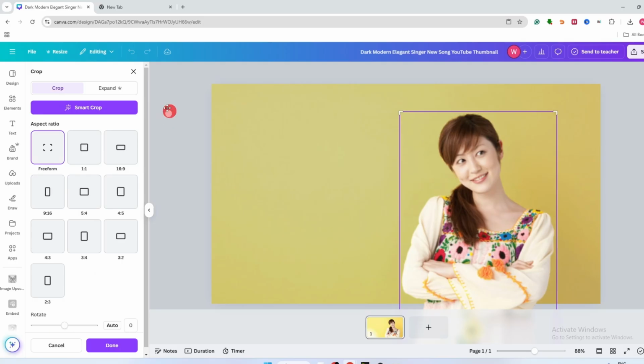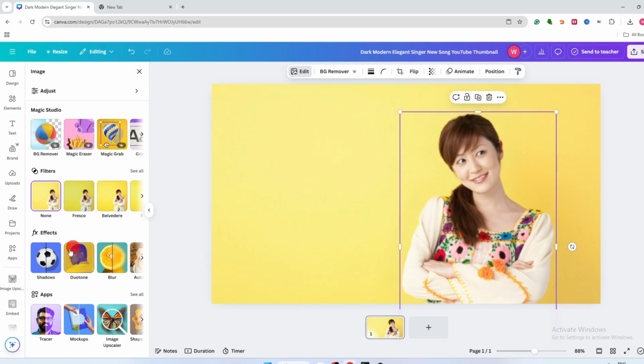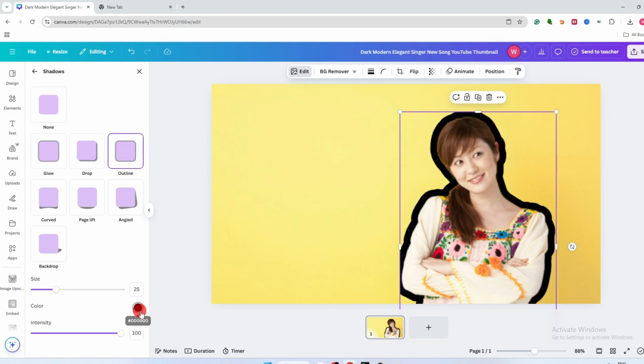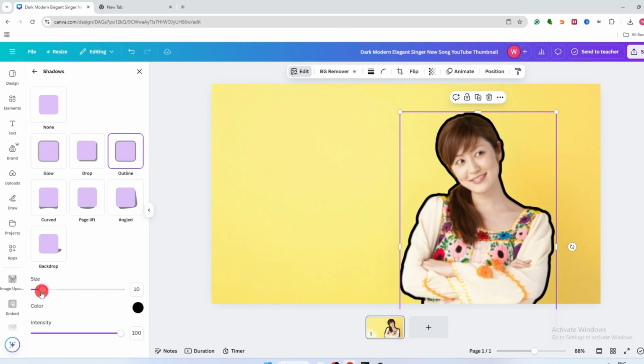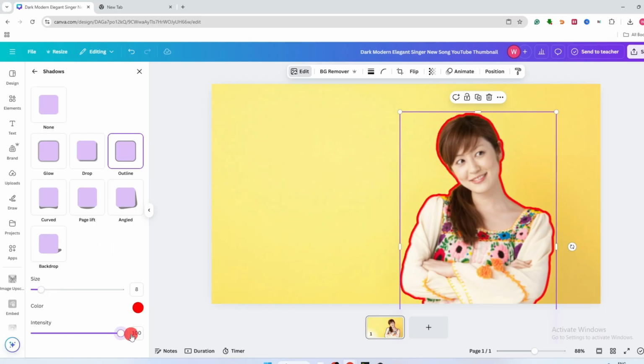Okay. Now again click on the image. Go over to edit. Scroll down and select shadows. Now here select outline. Keep it at 8. Click on this color icon and select red. Decrease its intensity to 80.